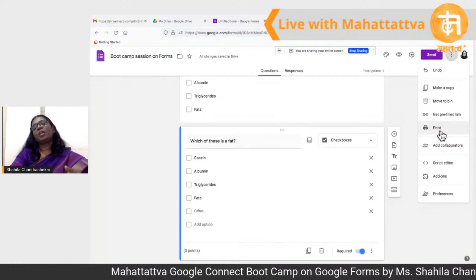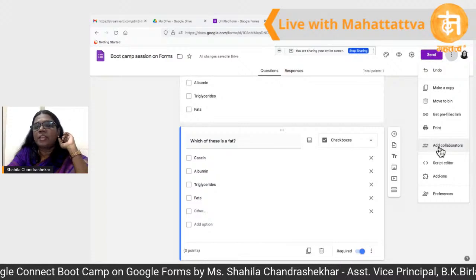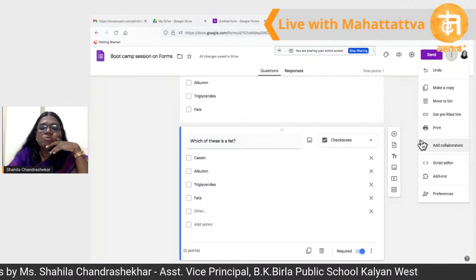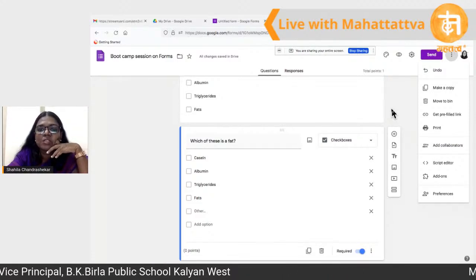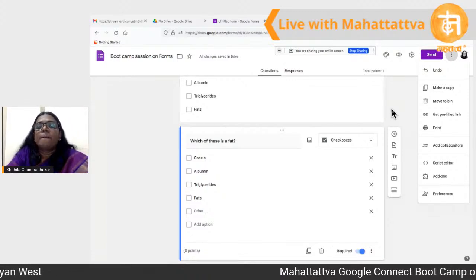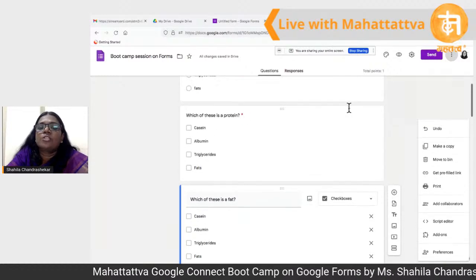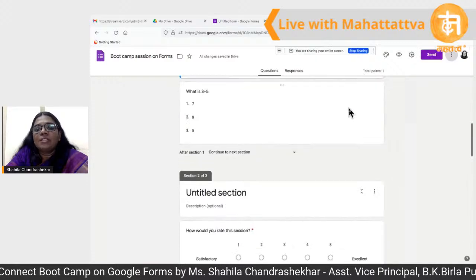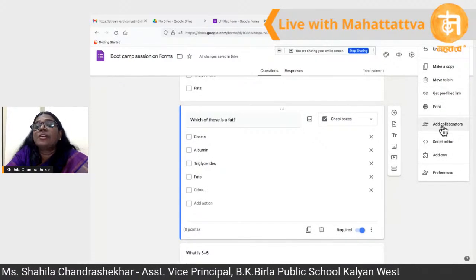So print option will allow you to print this form. Add collaborators is a very important option wherein it will allow you to work on the same form with your co-teachers. So let's say I'm working with my parallel teacher and I want my parallel teacher also to add some questions to this, or I want my parallel teacher to review the questions before I send it across to my learners. So in that case, I will be able to add the teacher as a collaborator.